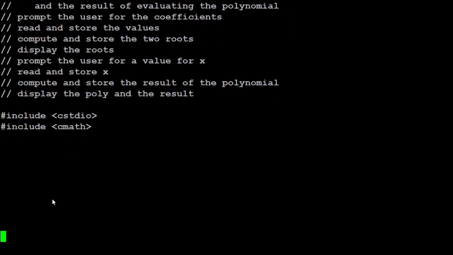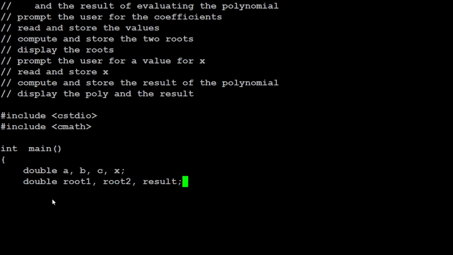So let's see about this. Let's go through and create our main. We'll create a couple of variables here. So I'm going to make these doubles. So let's have doubles for a, b, c, x. Let's have doubles for root 1, root 2, and the result of the polynomial. All right, so again, we'll go through and figure out what kind of storage we need, and then we'll go through, get the values from the user.